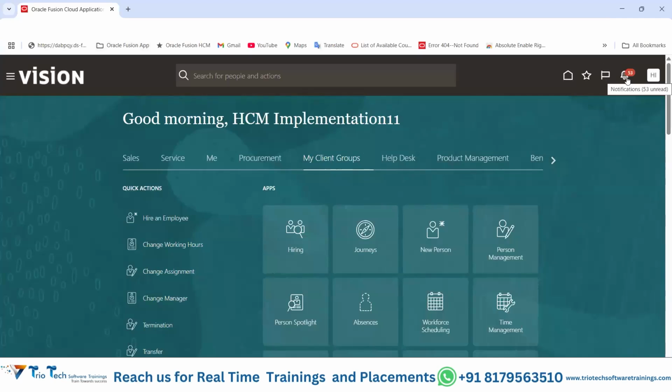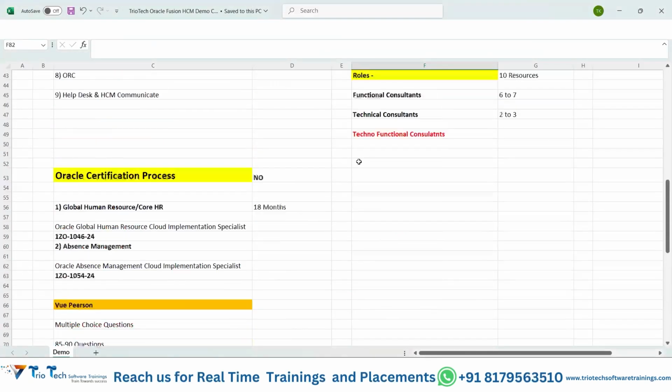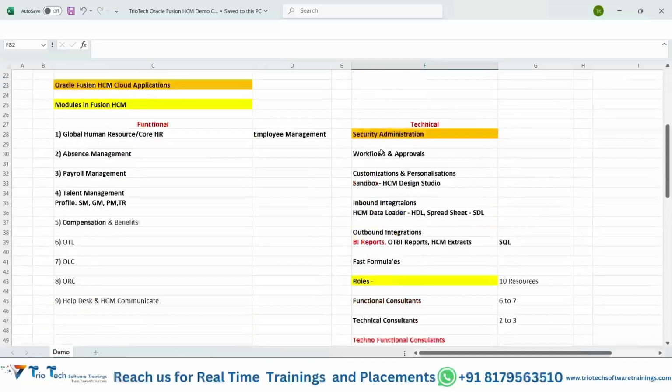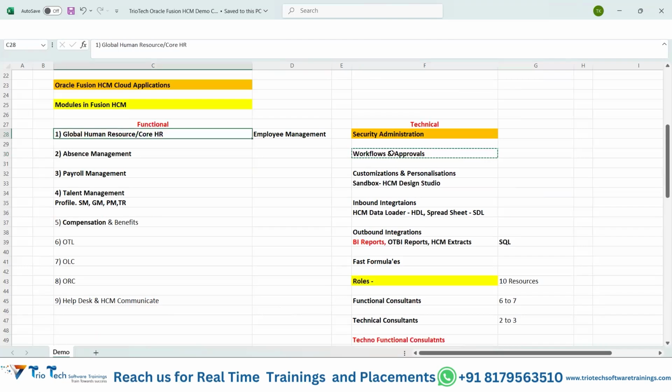Then we have the bell icon here, team, notifications. What is this, team? I was telling you the day before yesterday in the day one demo, in the Fusion system, we have a module called workflows and approvals, team. It means, for example, if HR is hiring an employee today, it should go for the concerned manager's approval. Or if an employee applies for leave in the system, it should go for the concerned manager's approval. We have an approval module, team.